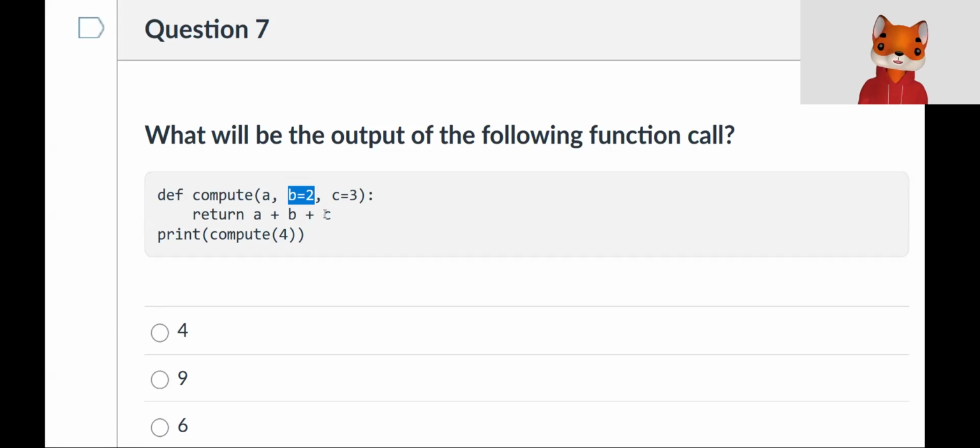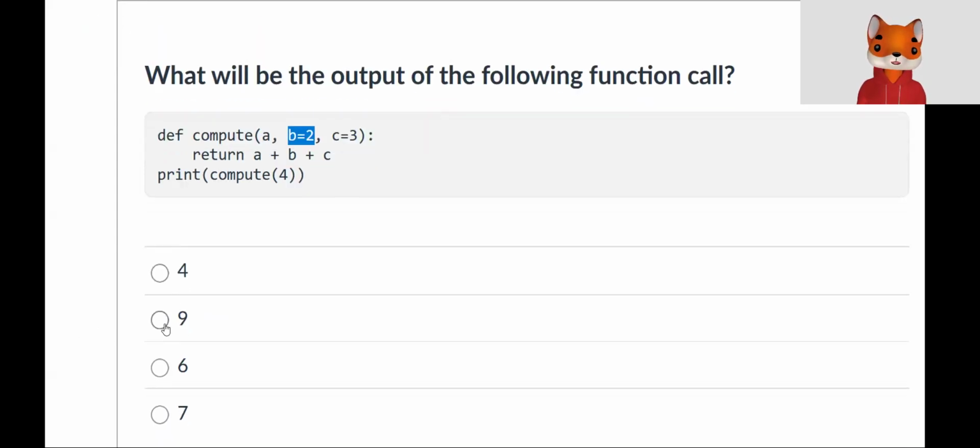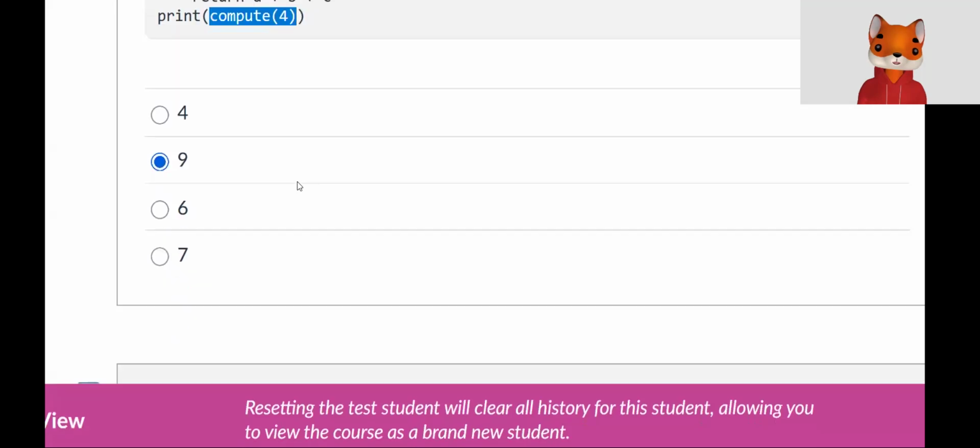And so we know that what's going to be returned by this function call is 4, 6, 7, 8, 9. It's going to be 9. Just wanted to check to make sure. Yes, it's going to be 9 because we're adding 4, then 2, then 3, and it returns that in our print statement here. All right.